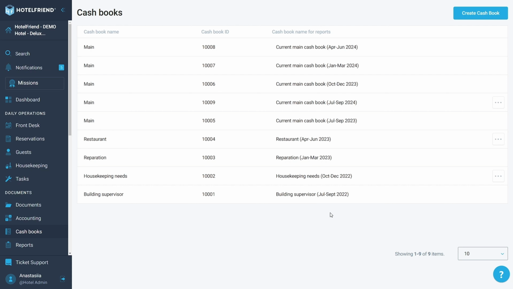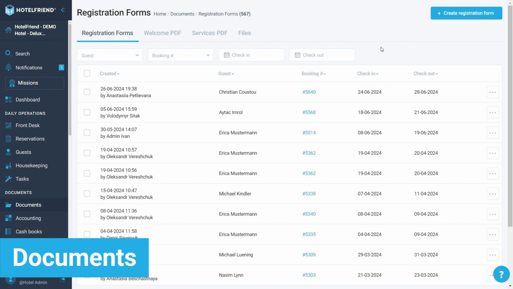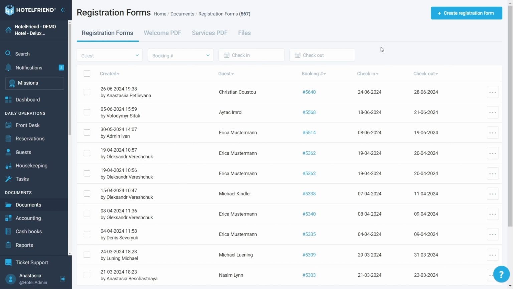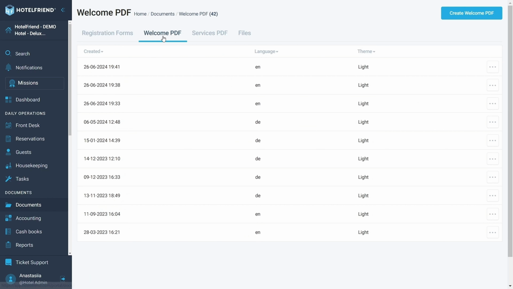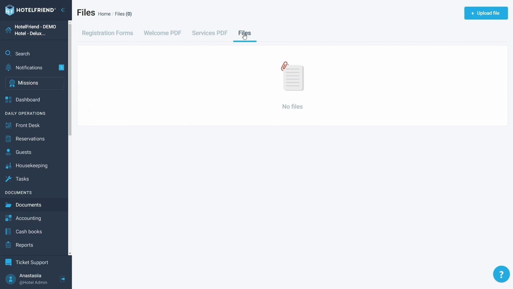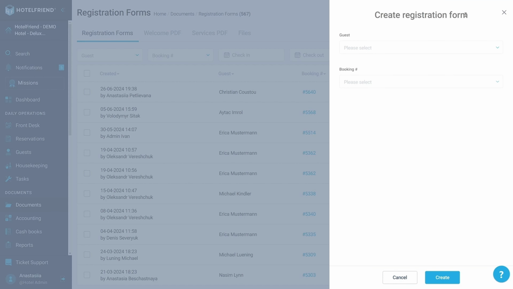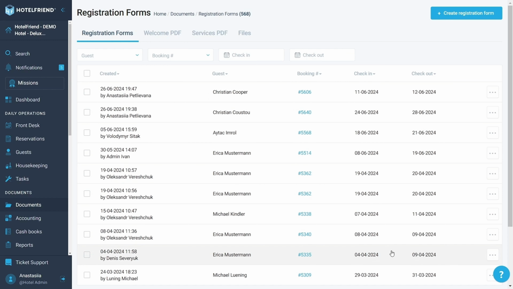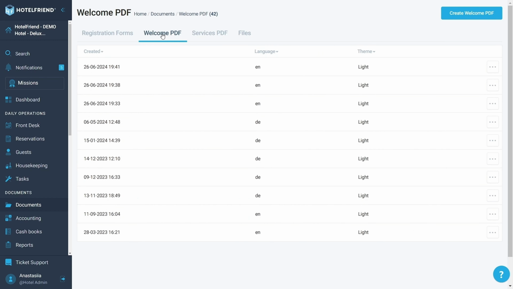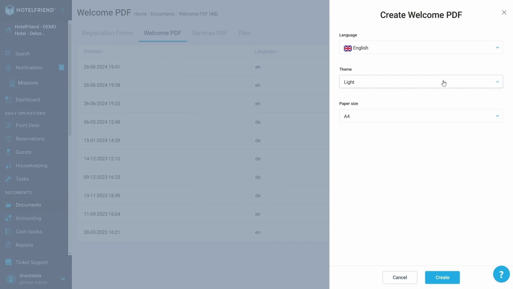Our PMS ensures you have all necessary documents at your fingertips. In the Documents module, you can store registration forms, welcome PDFs, and any other files you need. Registration forms. Create registration forms in seconds. Simply click the designated button, select the guest's name and booking number, and generate a printable form with just 2 clicks. Welcome PDFs. Craft personalized welcome PDFs by choosing your desired language, theme, and paper size. Click Create to receive a perfectly tailored document instantly.